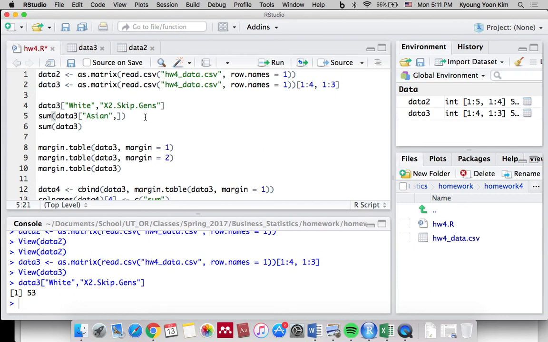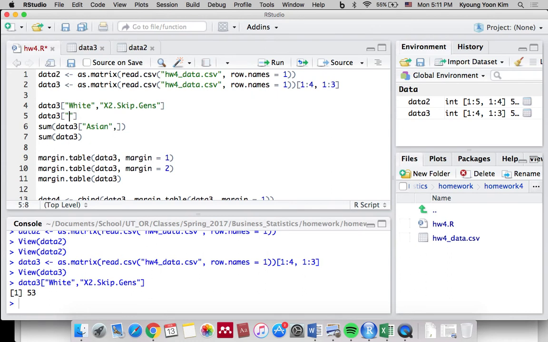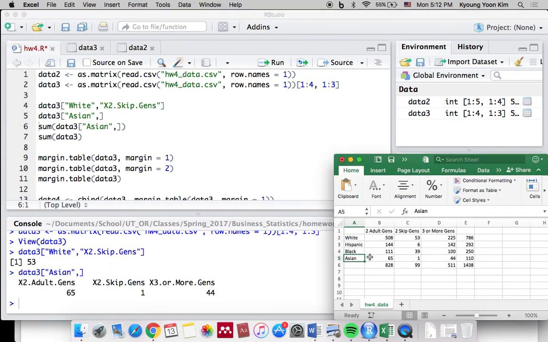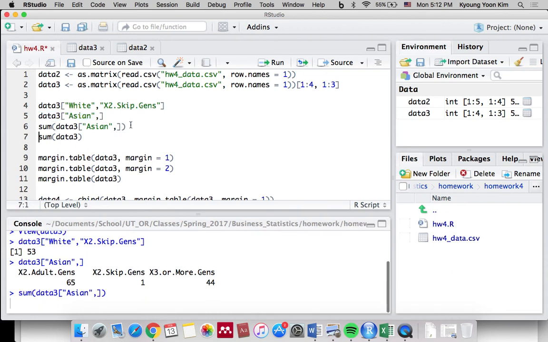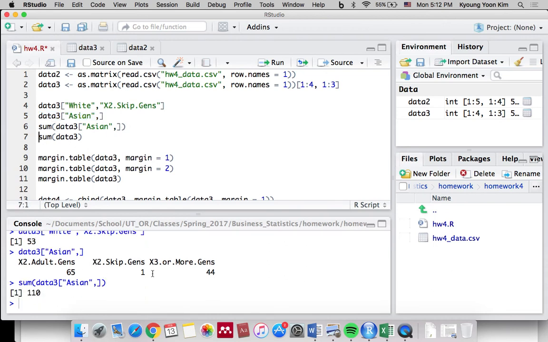In row 5 here, the sum function is summing the values of this vector. Before we do that, let's run this first: data3, bracket, Asian. We know that in the bracket we put the row first and the column last. Here for the column we are not specifying anything. Let's run it. These are the values here. Then we sum the vector here, which is 65 plus 1 plus 44.